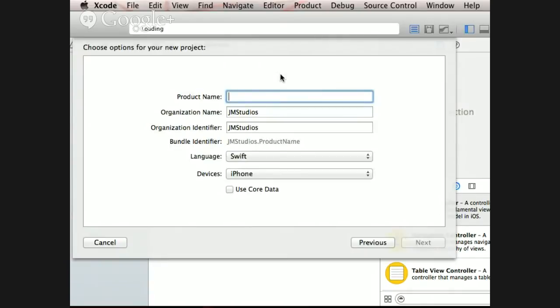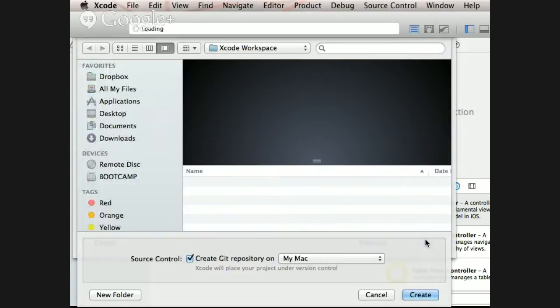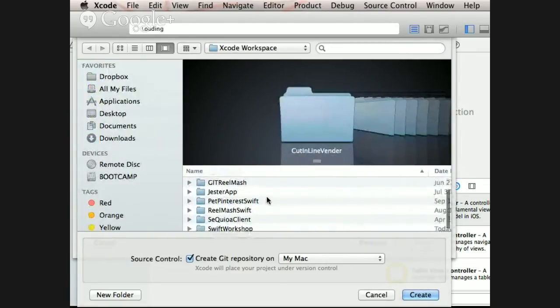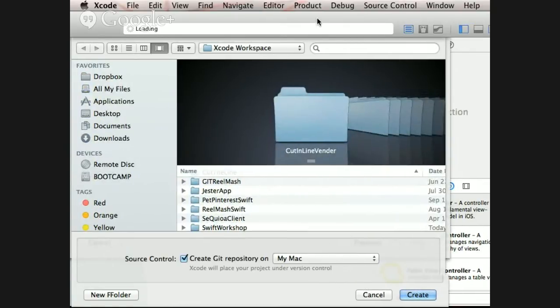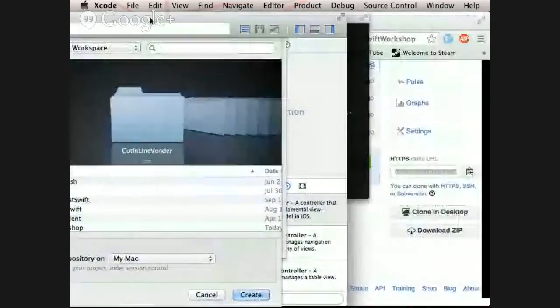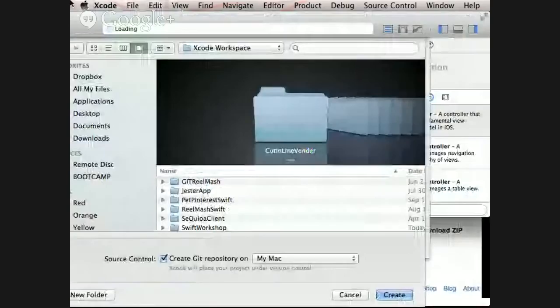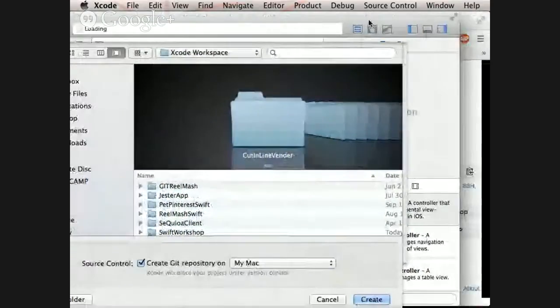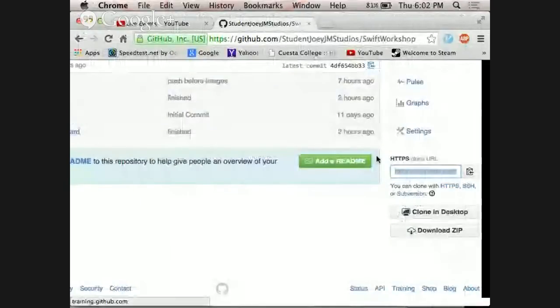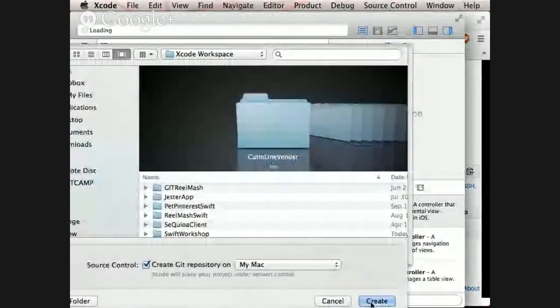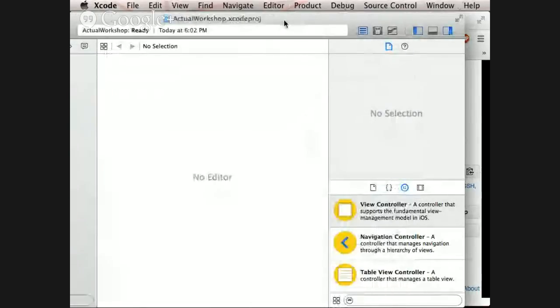So we give it a product name and actual workshop. If I do misspell something, I am sorry. I'm terrible at it. So I always put it into my Xcode workspace. Cannot see it. Great. Again. Awesome resolution. I can't click the button. Terrible projector. So just create it.